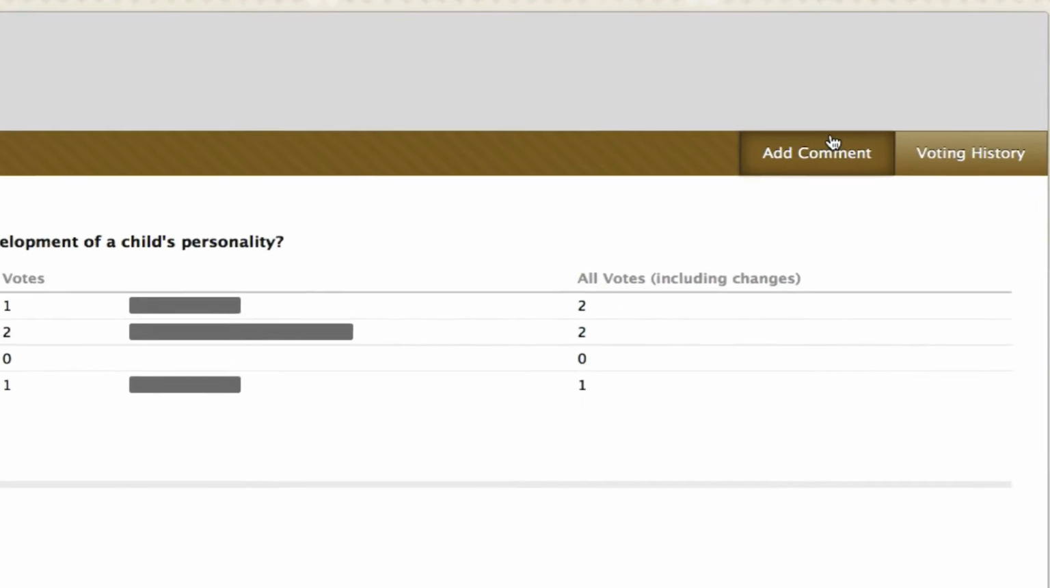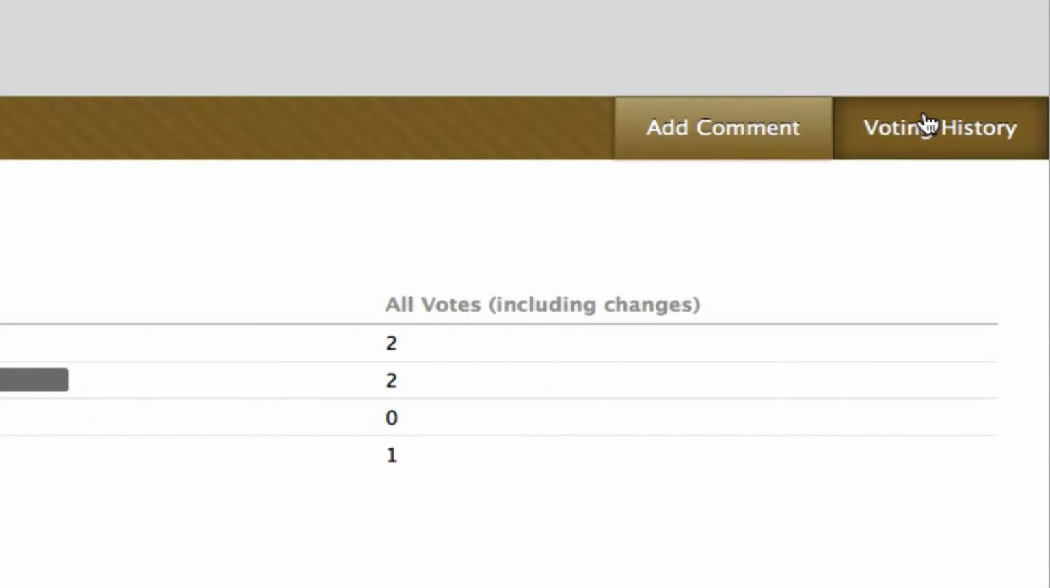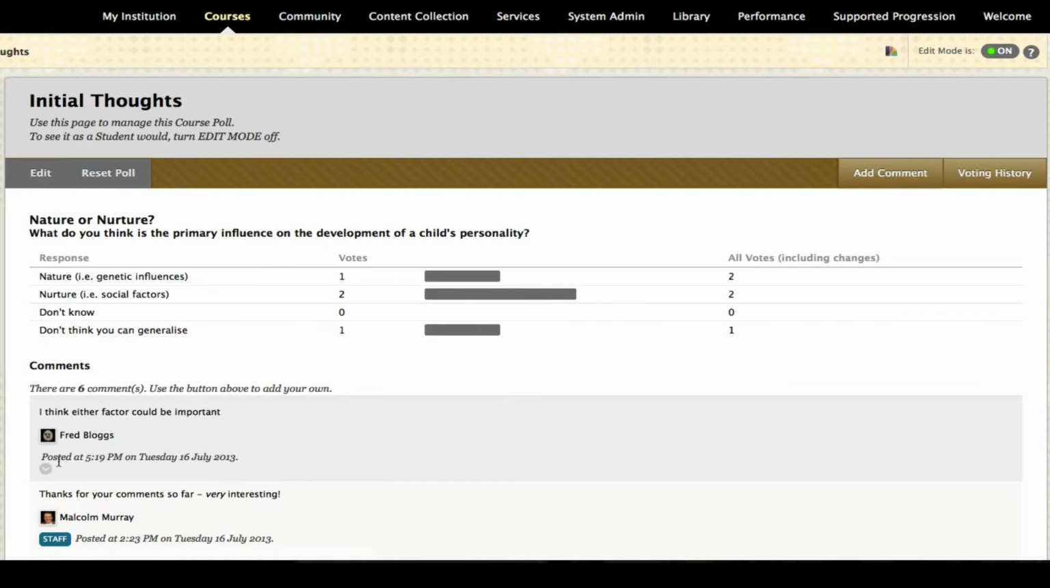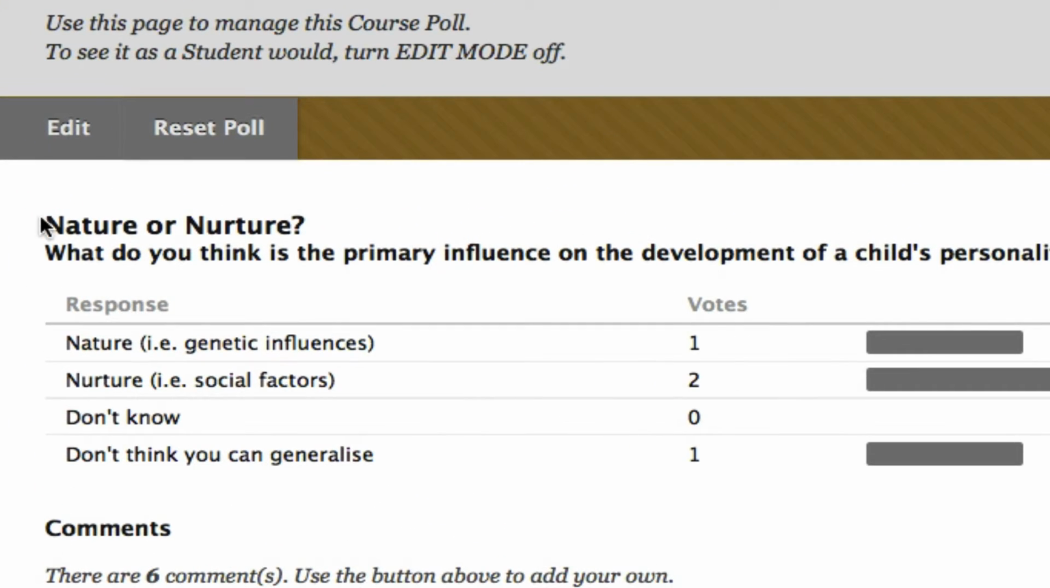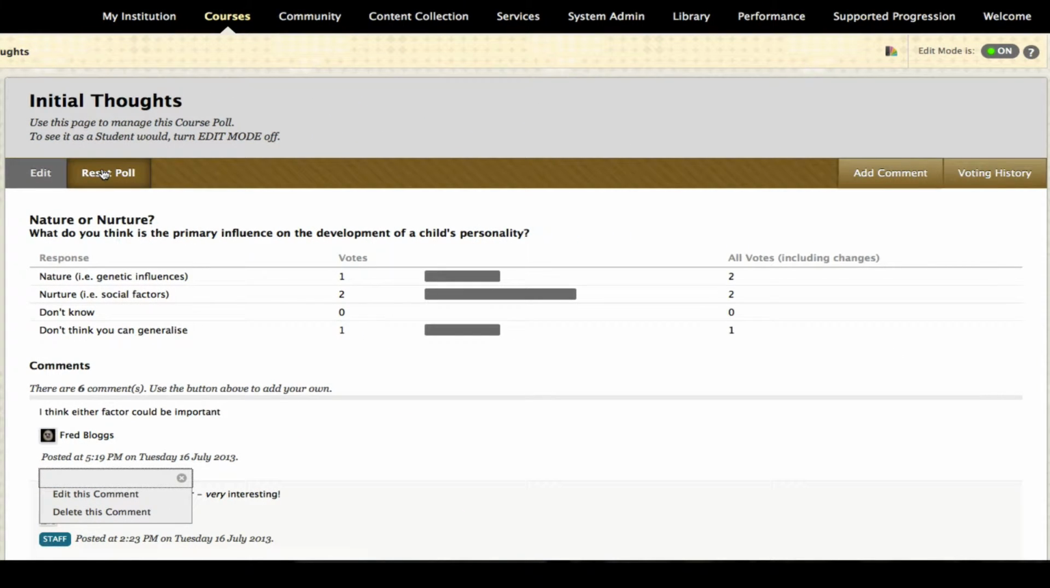We've got the same ability to add comments at the right and look at the voting history, and we can go in and edit a particular comment should we wish to. As well, we've got two buttons here at the top, one which allows us to edit the poll settings for the content item, and the second resets the poll, which deletes any votes and comments. We'll come back to why we want to do that shortly, but we're getting a bit ahead of ourselves. So let's see now how to create a brand new poll.